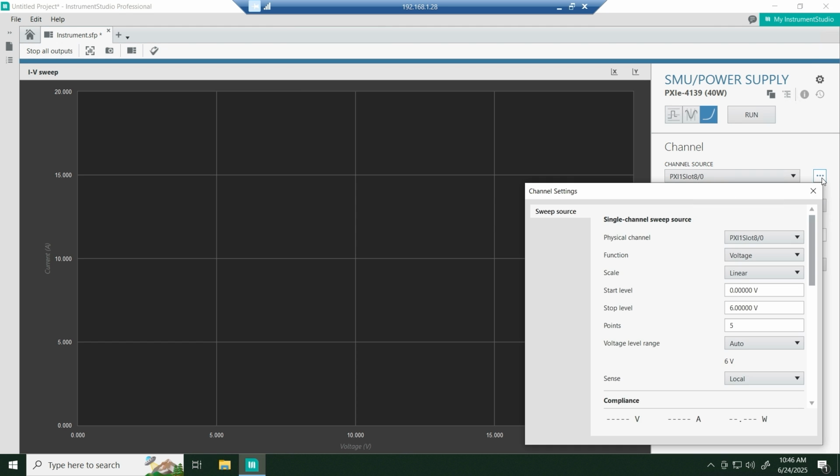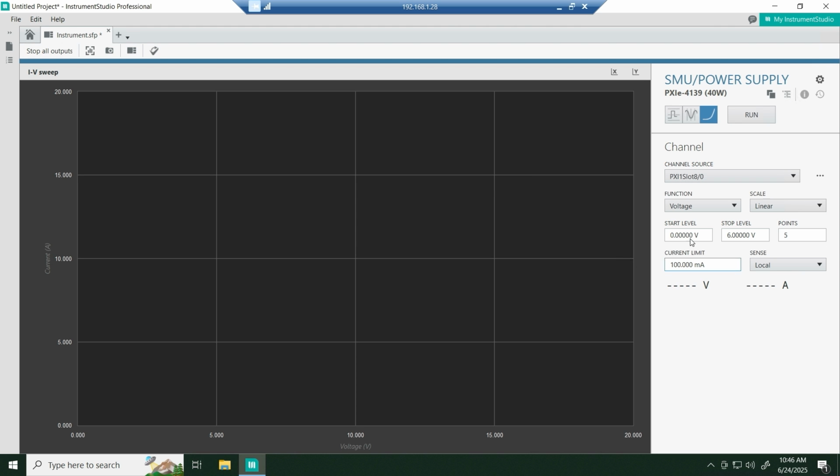Since we have a high power LED, I'm actually going to change the voltage range to 60 volts. Since I know it's high power, I feel comfortable changing this, but this is just one of the features of our SMUs. So if you're running tests on different DUTs and you need to set different ranges so that you don't damage your DUT, this just gives you the ability to set that. So I'll change it to 60 volts.